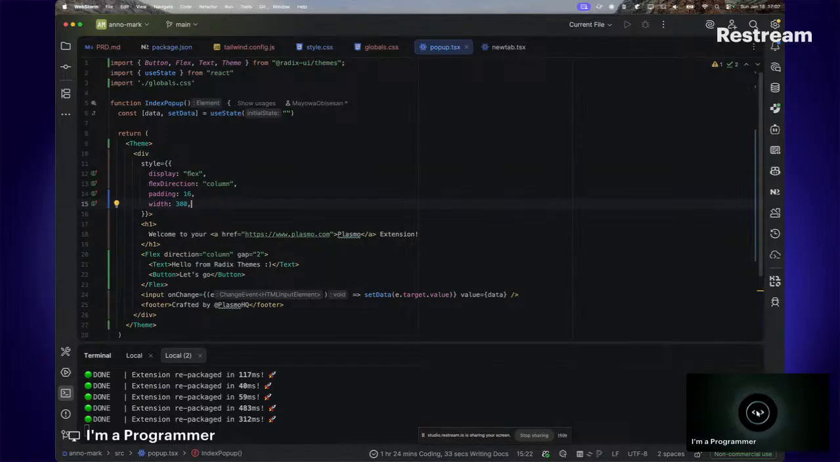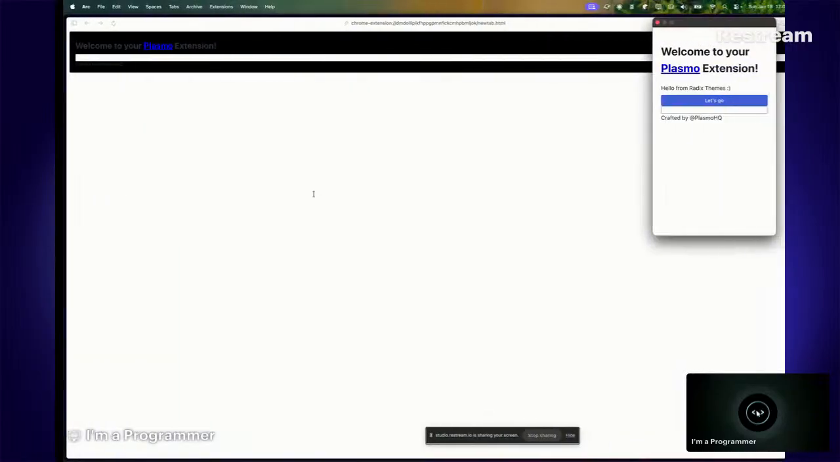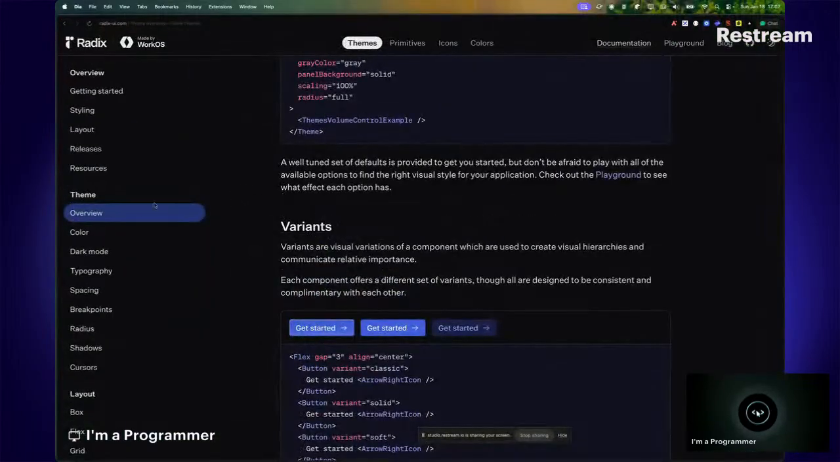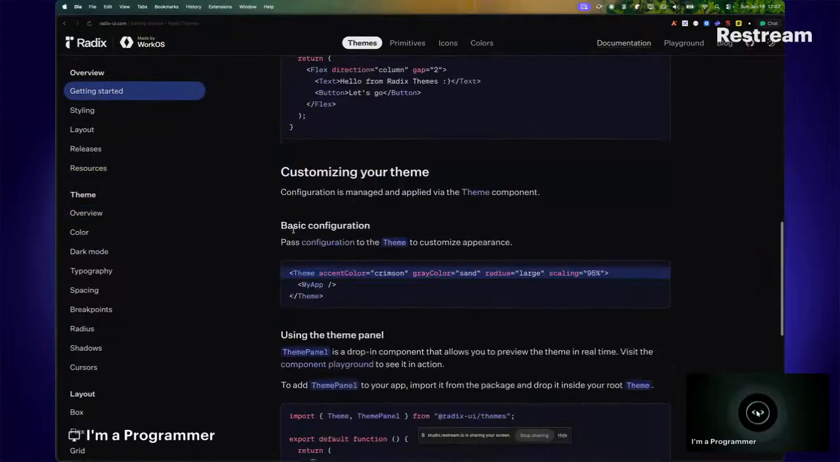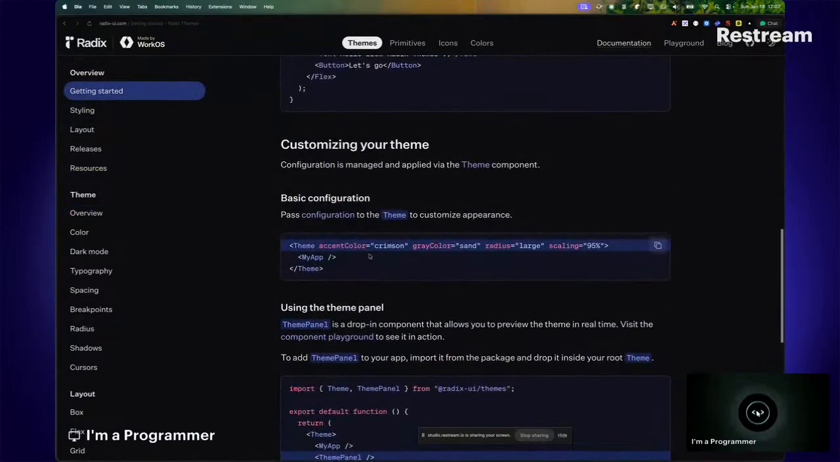But we are not done. We need to do something, because we like the way it's displayed. So that means our theme that we set up is working. We need to go back to our Radix and look at what we need to set up. We've done our getting started perfectly well, but we need to set up some other things. What is the accent color? Let's try using this and see what changes.